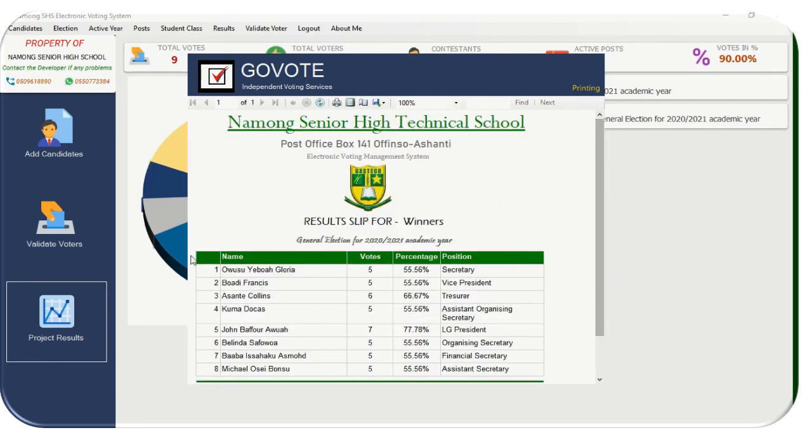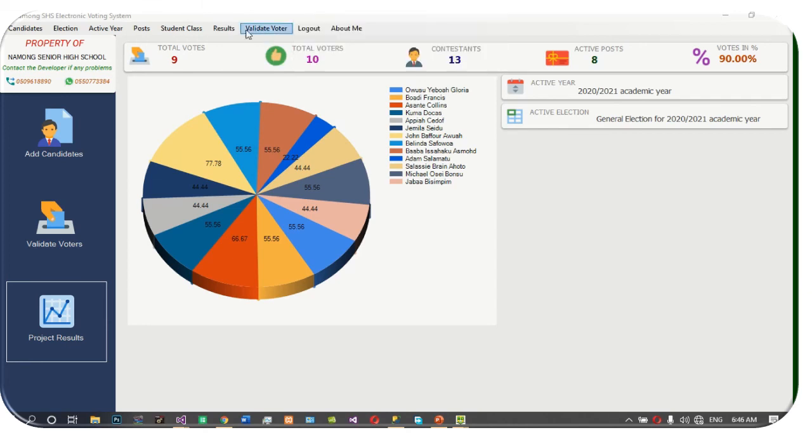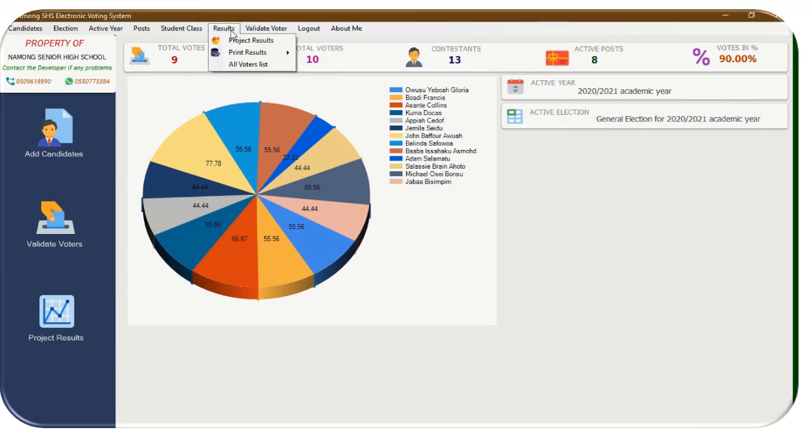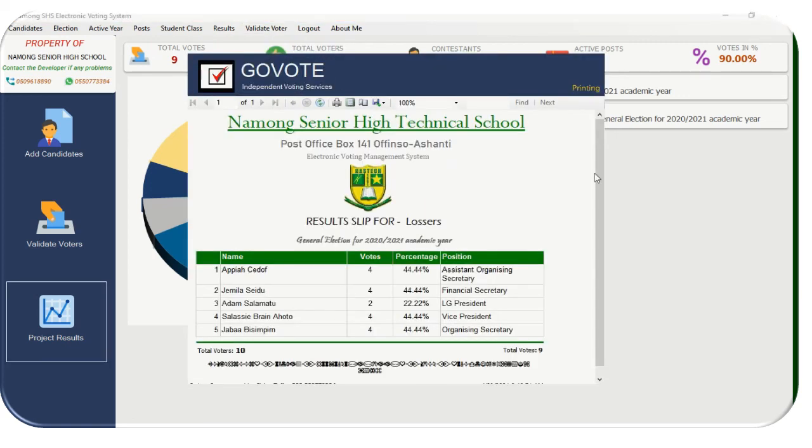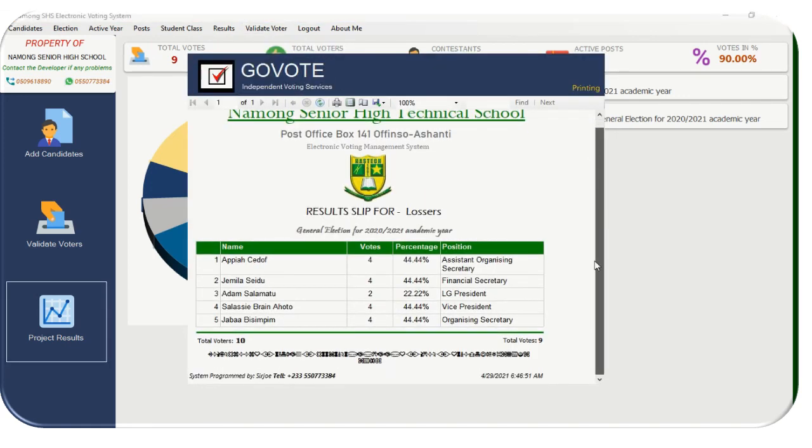So we check. We will see 5 votes. 5 votes says 7. LG president. So these are the winners. So we can just print this or send this to PDF. So you get it. So now let's try and print losers. Okay, so this is the losers.